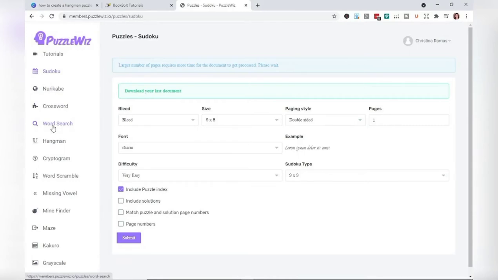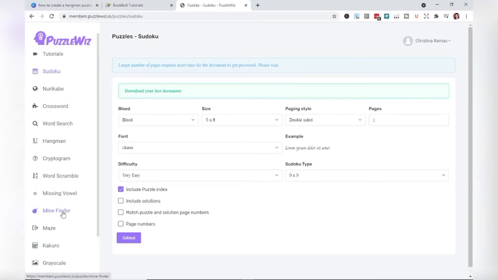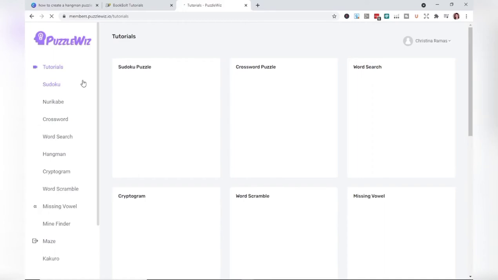Once you are inside the PuzzleWiz backend, you will notice that PuzzleWiz has multiple types of puzzles that can be created. We have Sudoku, Nurikabe, crossword, word search, Hangman, cryptogram, word scramble, missing vowel, mine finder, maze, kakuro, grayscale, and connect the dots. Nurikabe, Hangman, and mine finder are the new releases inside PuzzleWiz, and they are available to all BookBolt Pro subscribers. I will be showing you how to create a Hangman puzzle later. When you click on tutorials, you can see videos here about how to create puzzle books.